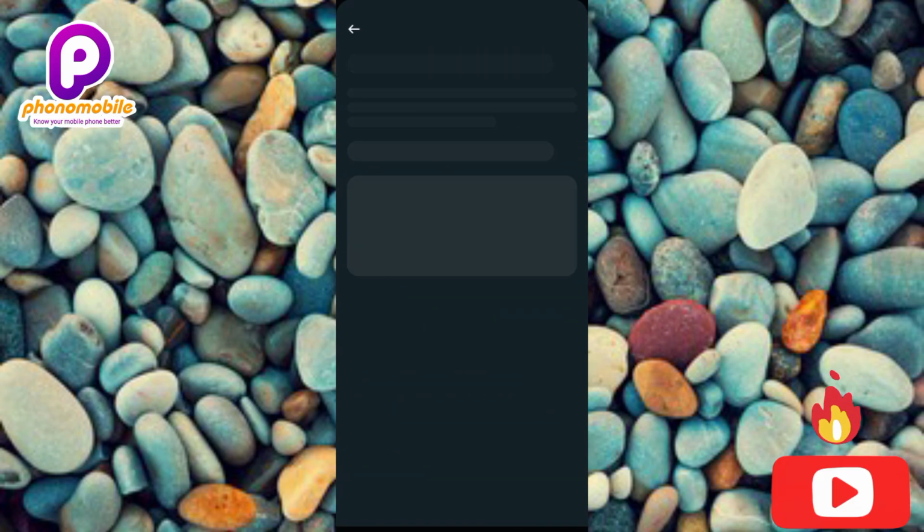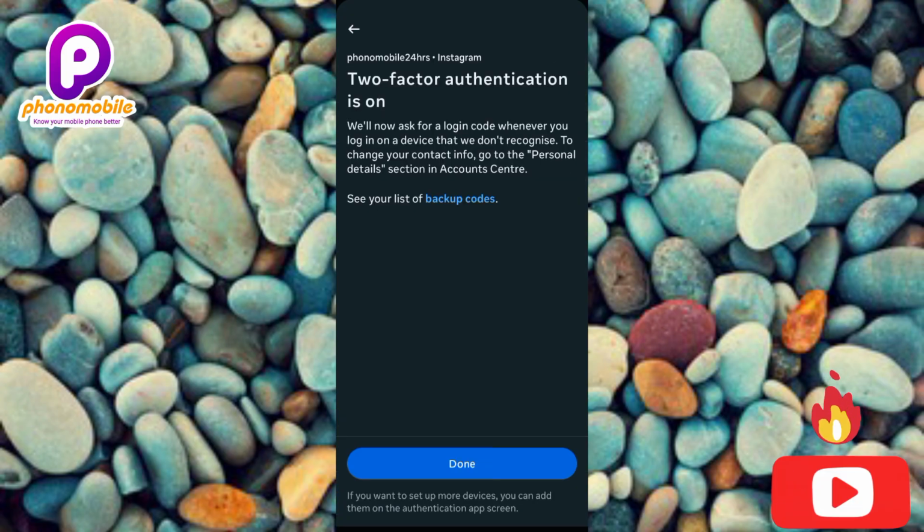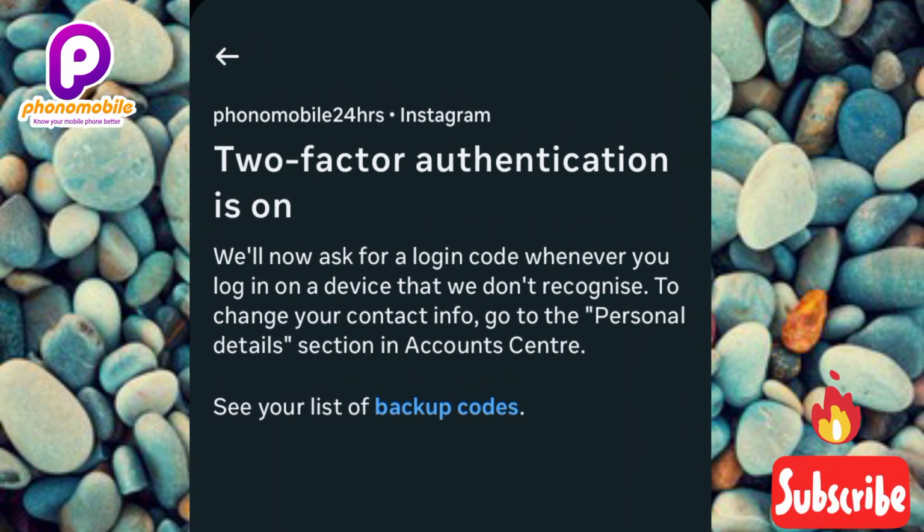You can see guys, it's loading. Then let me paste the code I just copied right away. You can see I pasted it. So let me tap on next. Wow guys, you can see two-factor authentication is on. We will now ask for a login code whenever you log in on a device that we don't recognize. To change your contact info, go to the personal details section in Account Center.